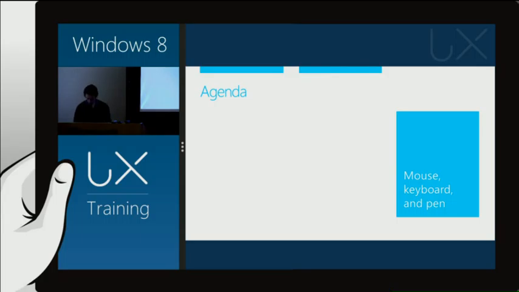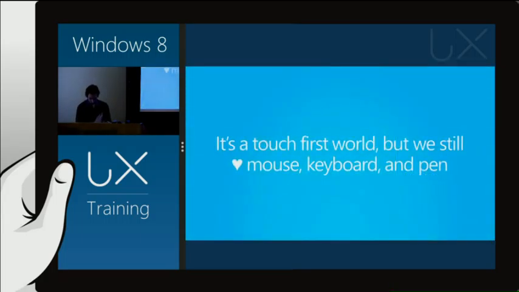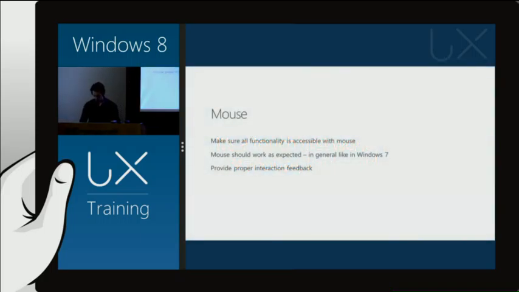So let's spend the rest of the time talking about mouse, keyboard, and pen. So like I said, it's a touch-first world. Focus on touch first, but mouse and keyboard is really important. So make sure all your functionality is accessible with mouse. And if you've built mouse apps before, it's pretty straightforward. It pretty much works as expected. In general, interactions are similar to Win 7. You left-click to activate something, and you right-click to get to commands.